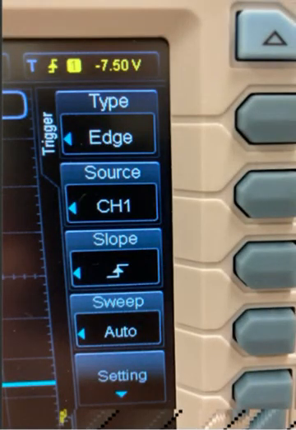Okay, continuing on. So we've depressed the trigger menu button. This has appeared, and the first thing you have to decide is what sort of triggering type you need. By far the most common is edge. There are others available, of course, but edge is the most common. And then see where it says slope with the little up arrow? That's a rising edge. If you toggle it, it'll go falling edge.